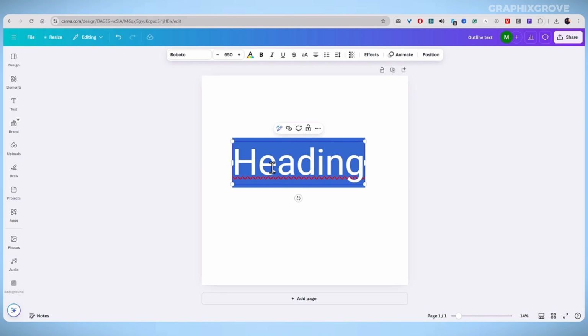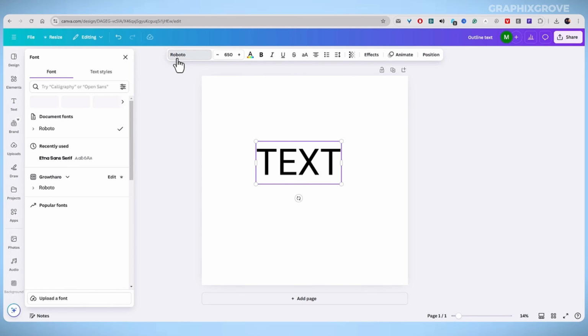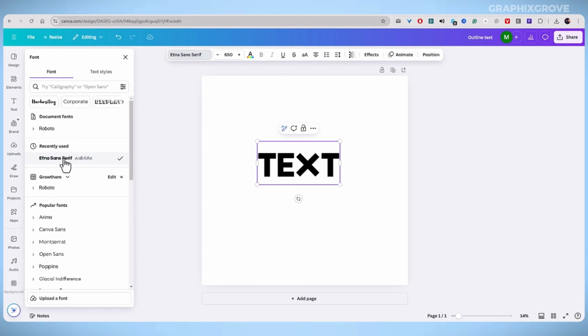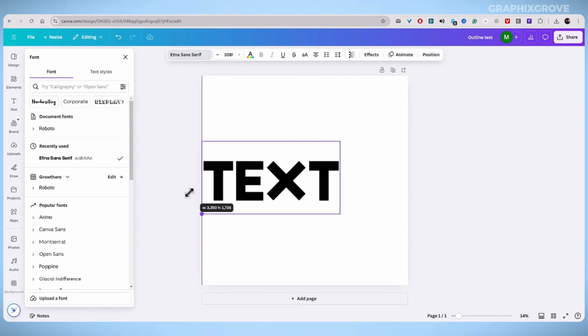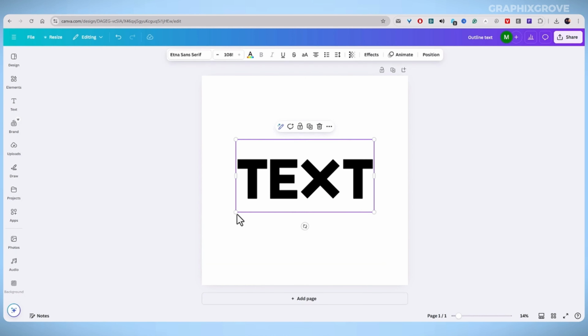When you have text, choose a font that suits your design. You can pick a bold font for a strong impact or something sleek for a modern feel. Canva offers a wide variety, so take a moment to browse and find the right fit.